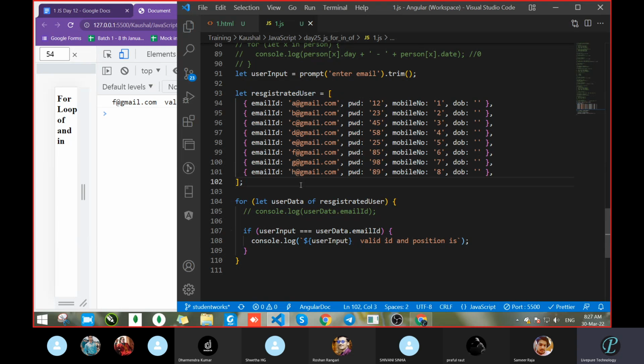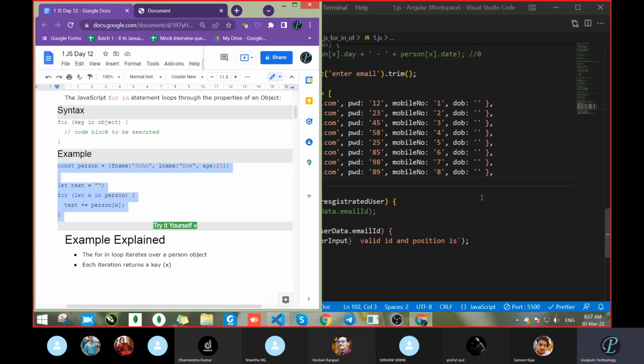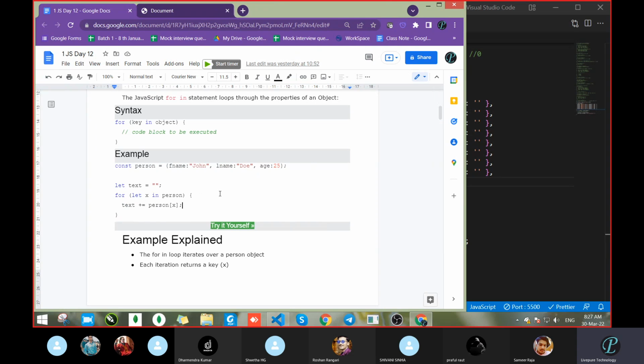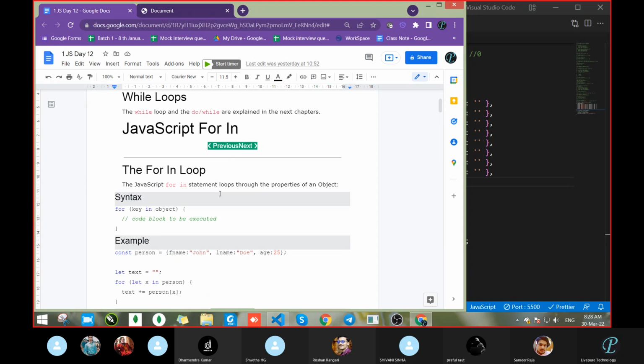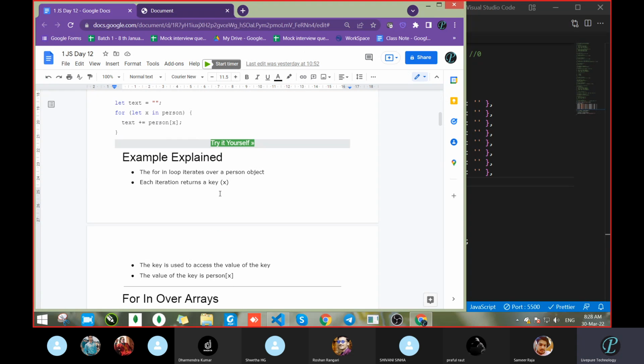So anyone having any issue, let me know, because we will use this thing in Angular too much. In JavaScript also you will use it too much, because we use for in too much, because this is the main thing. After that, the if condition. Anyone having any issue? Tell me. No issue? Okay.